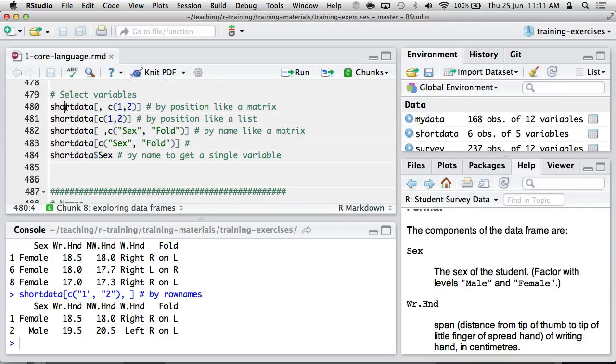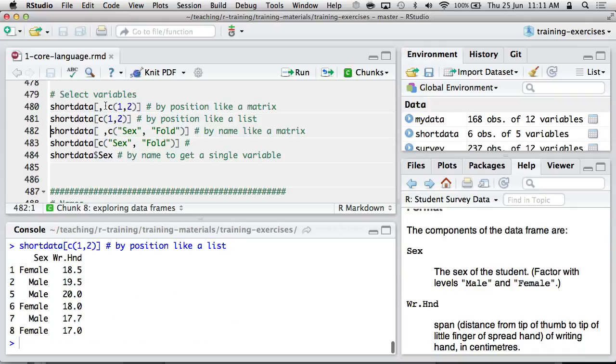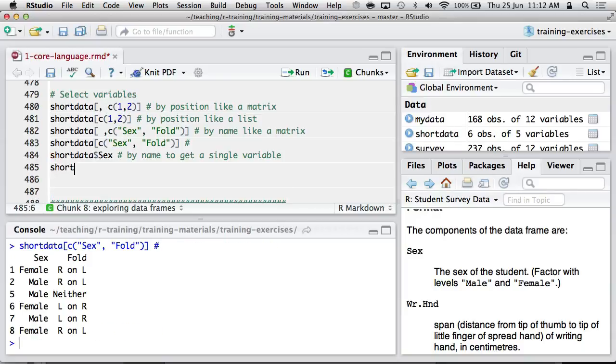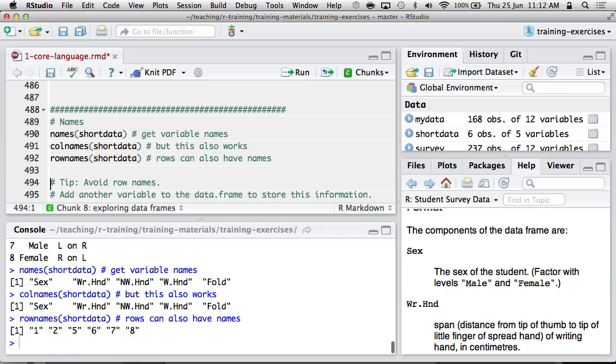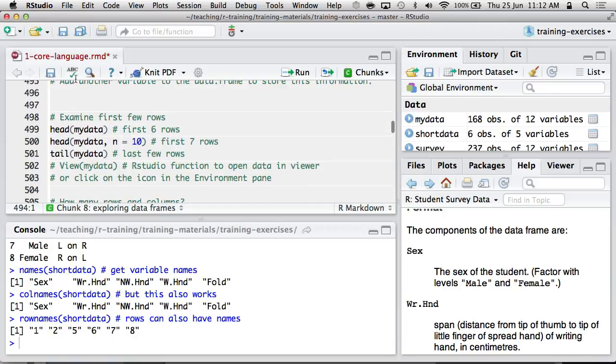You can select variable names by number if you want, but generally you do it by name. So if I wanted to get the gender and how they fold their hands information, I could put those two variables in a vector like that. So that's after the comma. And the autocomplete on variable names is very helpful, I think, with the dollar sign in RStudio. You can get the names of variables with the names function. You can also use that to rename variables.